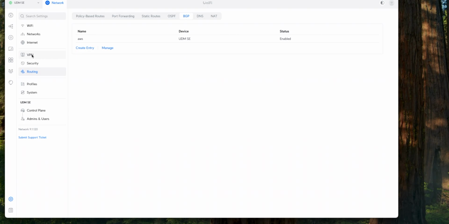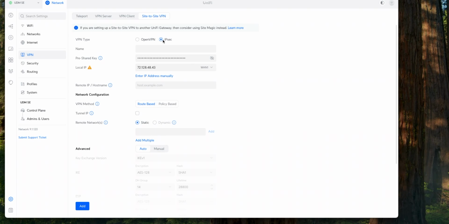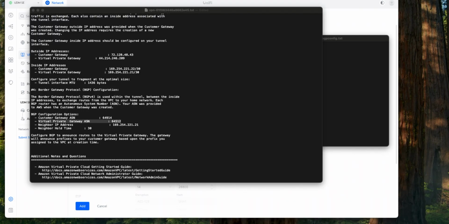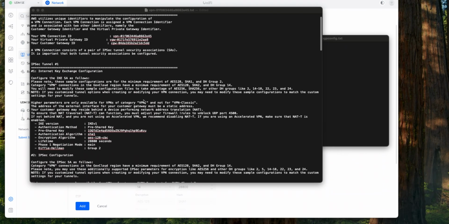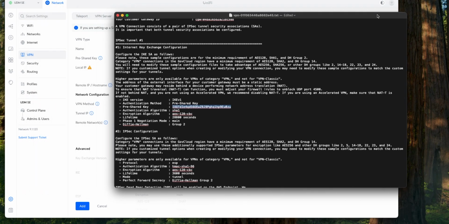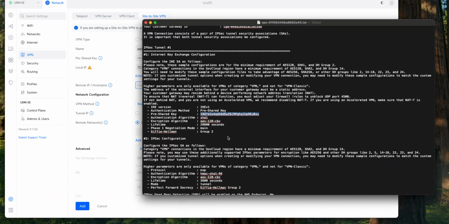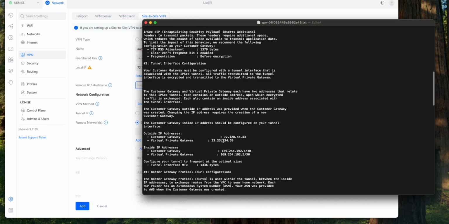Lastly, we need to create the IPsec tunnels. So from the same menu, we're going to click on VPN, site-to-site VPN. We want to use IPsec. And for the first one, we'll just call it AWS1. Pre-share key will be the key that we got from the previous document. Back to tunnel 1. Here's our pre-share key. You can leave your local IP as is. Remote host is going to be, again, from this config, and that's going to be your virtual private gateway.